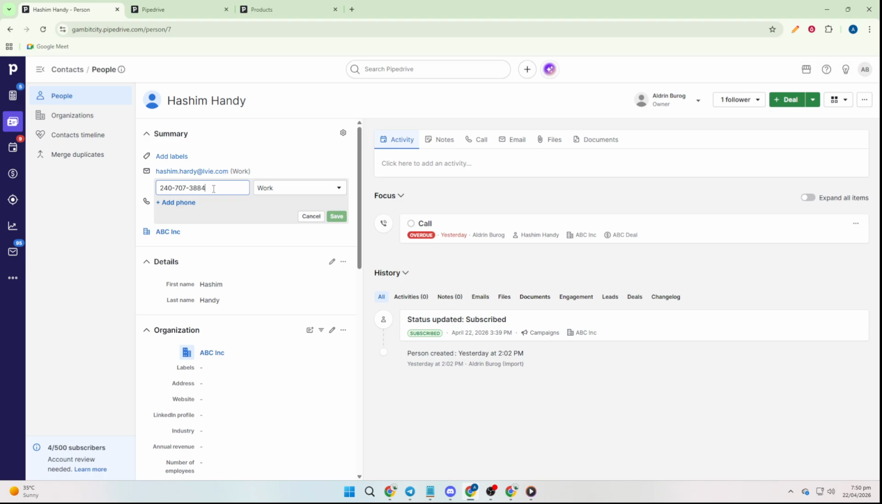Find the phone field in the contact details. Click into that field and type the phone number you want to add. You can include a country code if you work internationally, and it's a good idea to keep formatting consistent for clean reporting and easy dialing. If you see a label next to the number field, you can choose the type, such as mobile, work, or home, so teammates know which number to use.